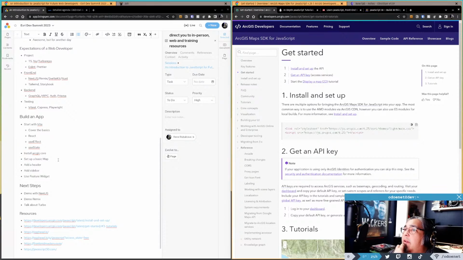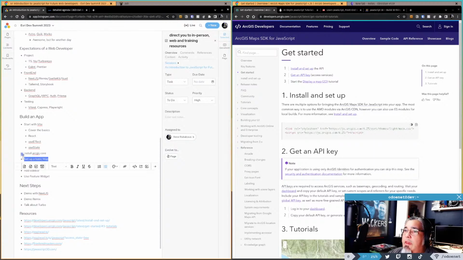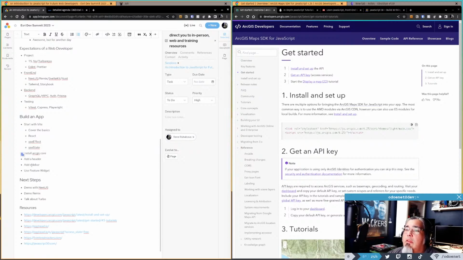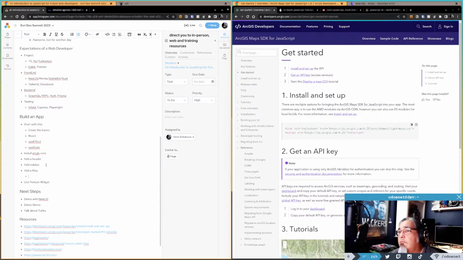Okay, so building an app, set up a basic map. And maybe before I do that, let's do the whole adding a header, maybe adding a sidebar, add a map. Maybe it's a web map. And I can talk about some portal stuff real quick.